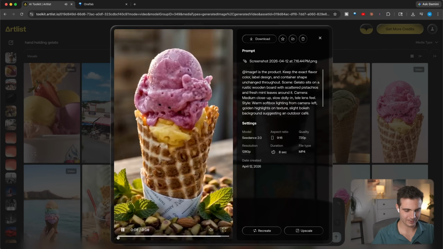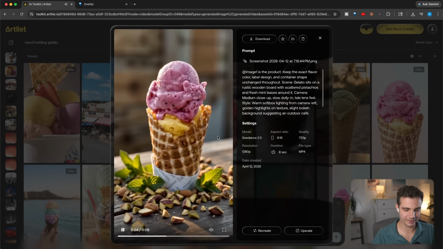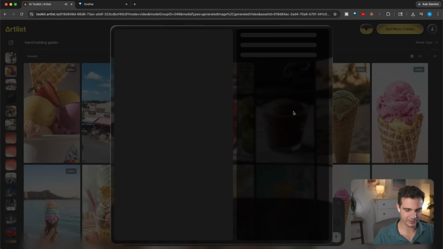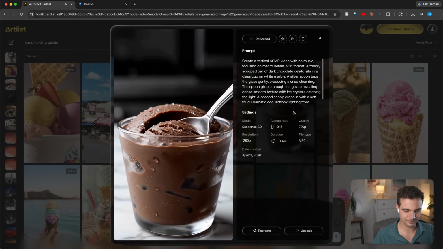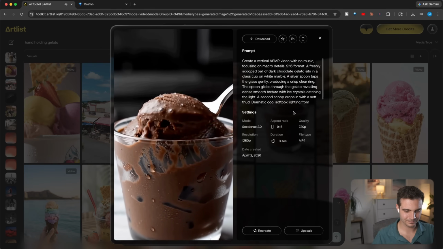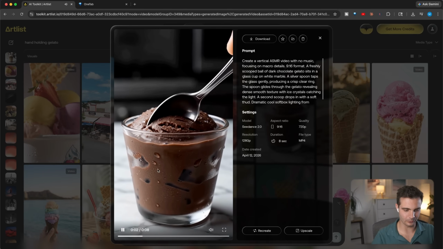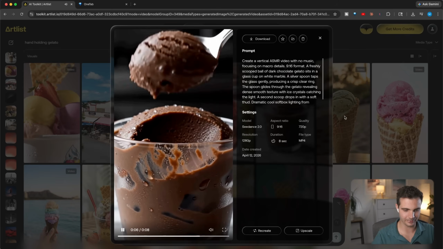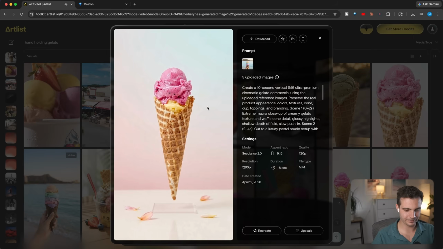Let's check out this one. This is a cool shot. It's kind of coming into focus. There we go. Great shot. ASMR style video. I love the attention to detail of the little water drops here, the zoom in effect, all of the frozen water droplets on the top. Looking really good. Here's a shot of the reference cone that we had here.